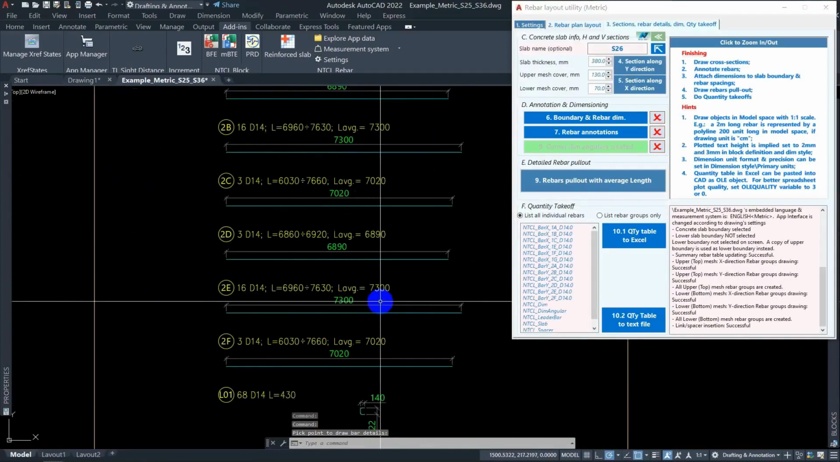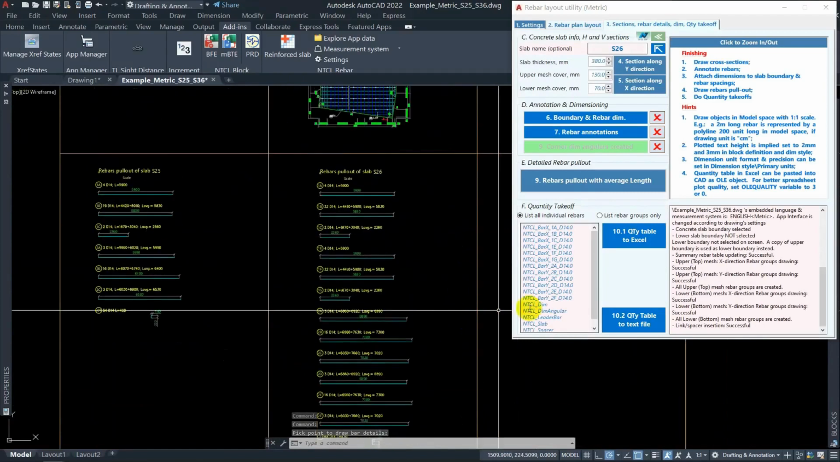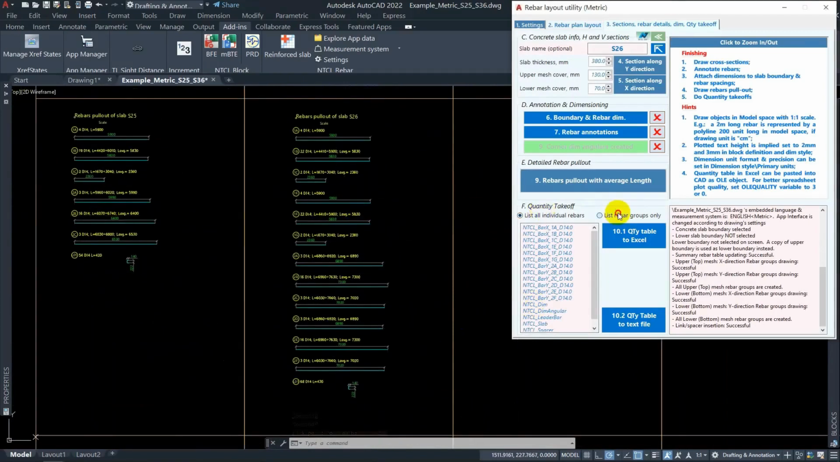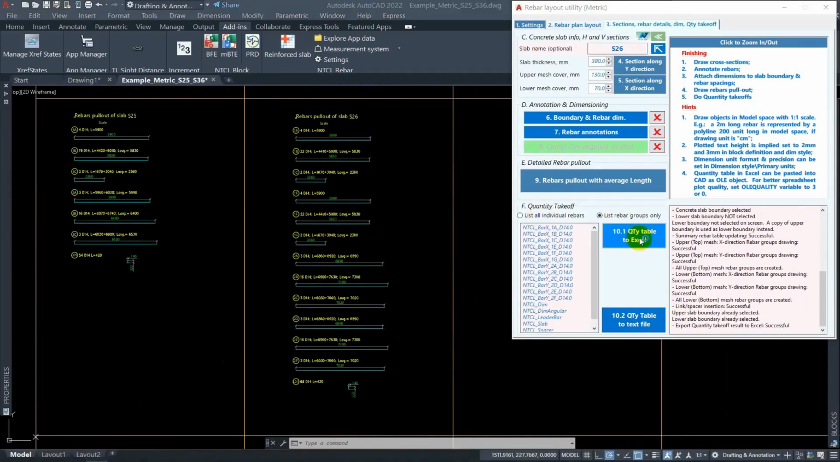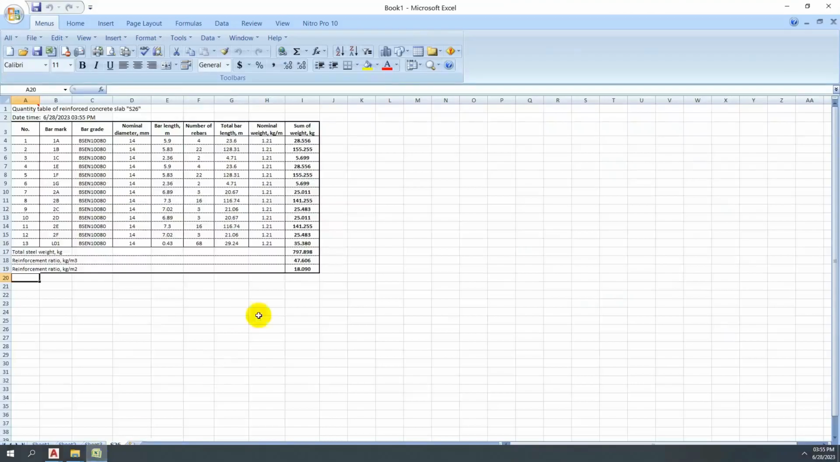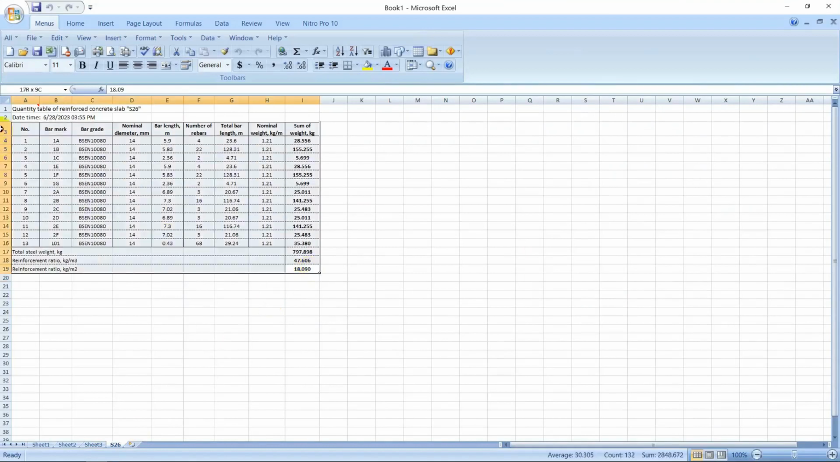The last task is quantity takeoff. Result is exported to Excel. You can choose to make brief quantity table for rebar groups. Or, to make detailed quantity table for each individual rebar.